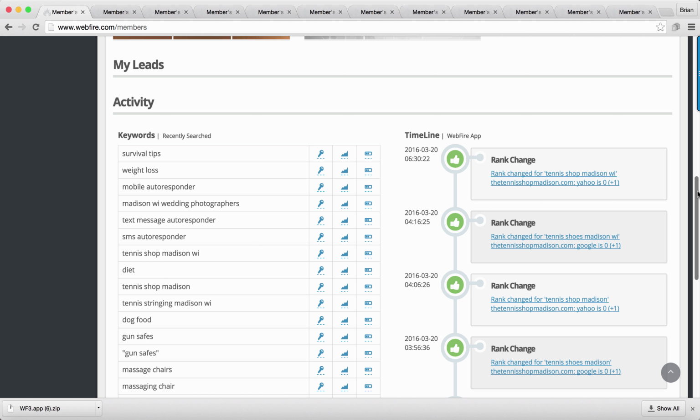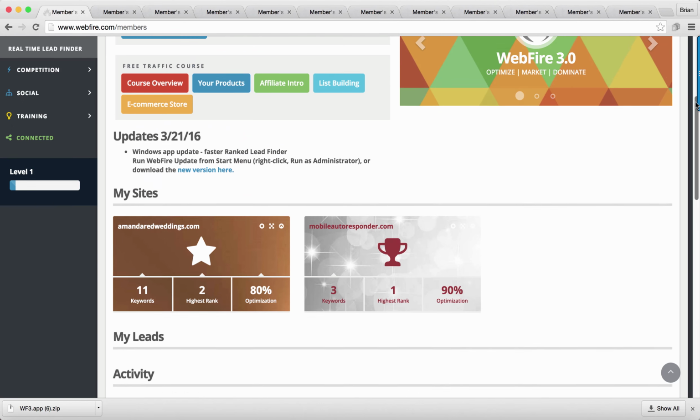WebFire can also post to your social media accounts on autopilot, find you leads on autopilot, all sorts of stuff. And again, it'll tell you what it does right there, every day. So that's kind of a neat thing.